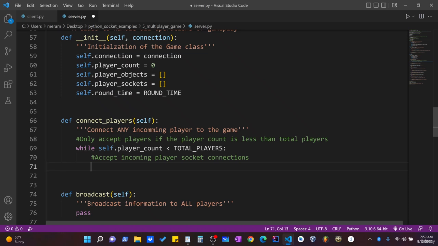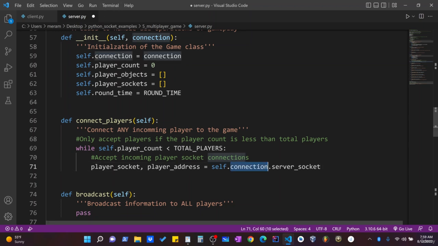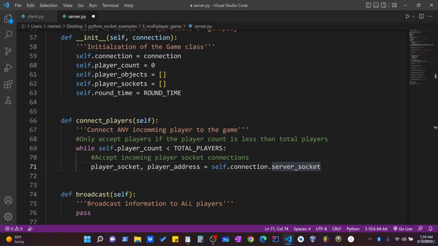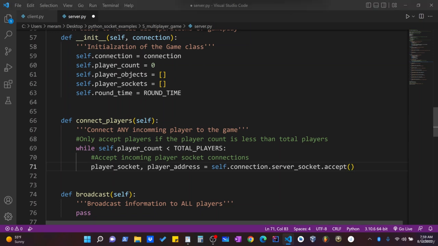So we'll say player socket and player address are equal to self.connection.server socket. So this is how we're going to access the server socket from inside of the game. The game has access to a connection object. That connection object has our server socket. So we'll call that, and then we'll call .accept here. All right, perfect. So now we have essentially allowed someone to connect.